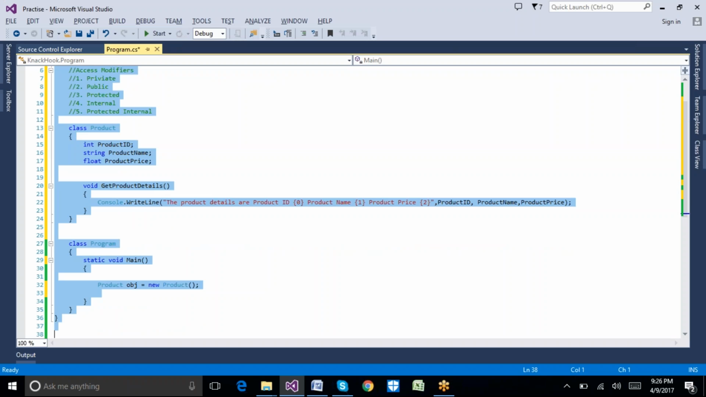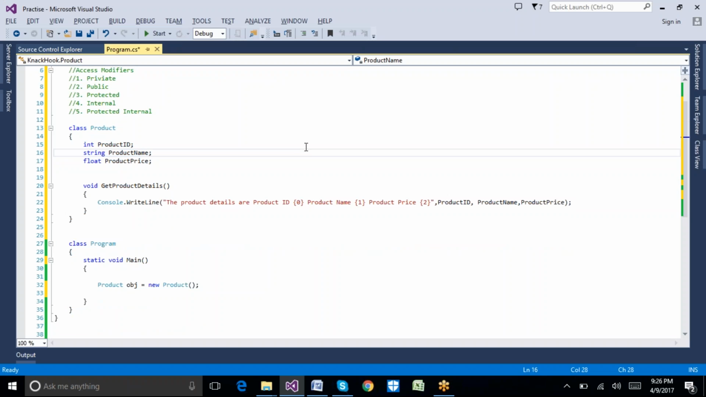Yeah, this example is good, Madan bhai. Can we use it for private? Yeah, this also we can use it.